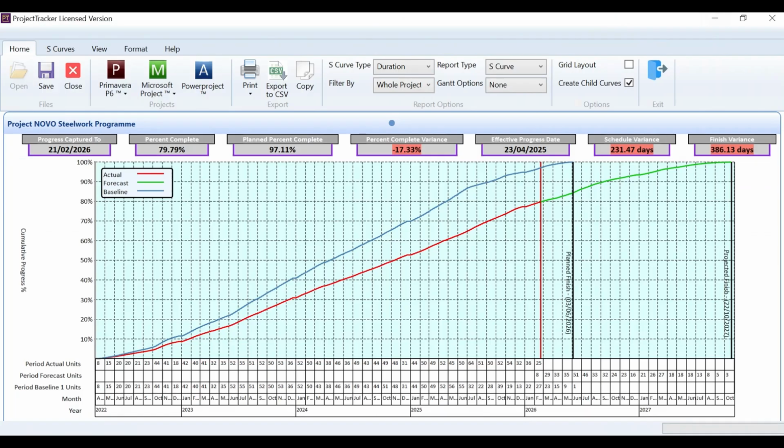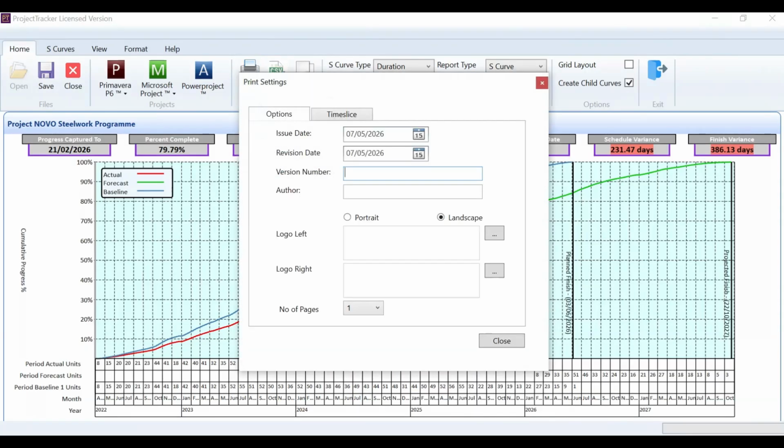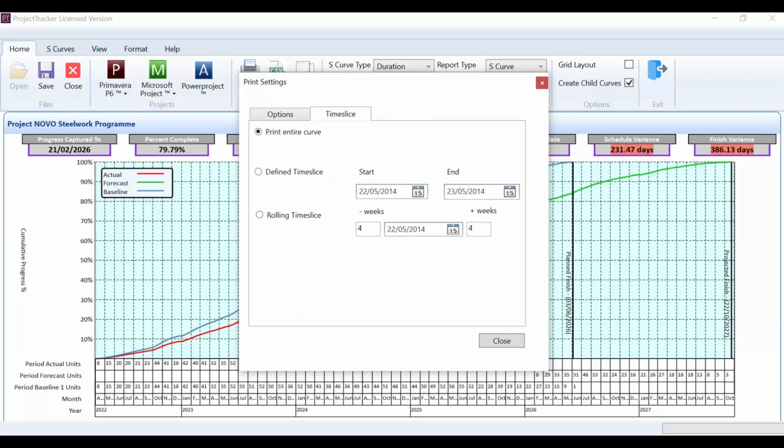But I guess the most popular way of exporting is to print it. You've got some options. You can set up the page setup: issue date, revision date, version number, author, portrait or landscape. You can add a logo to the top left hand corner and a logo to the top right hand corner, so maybe your logo and a client's logo, and you could choose to spread it over a number of pages. Also you could time slice it.